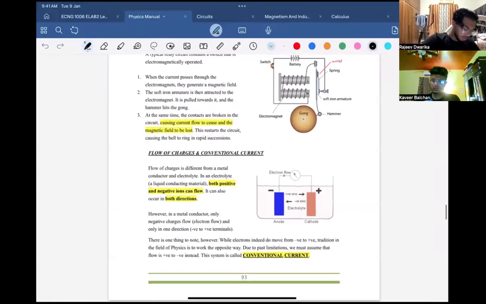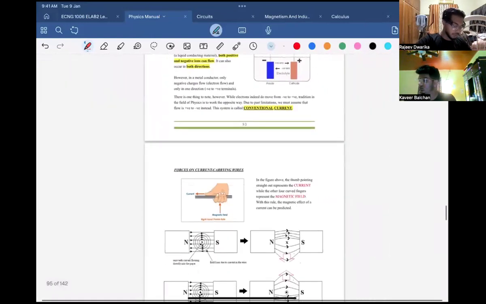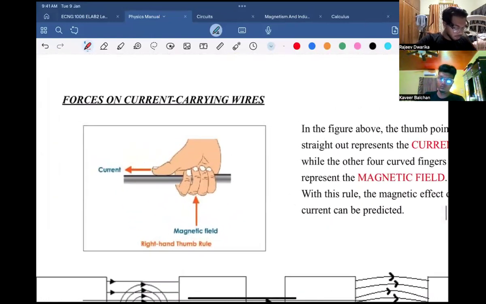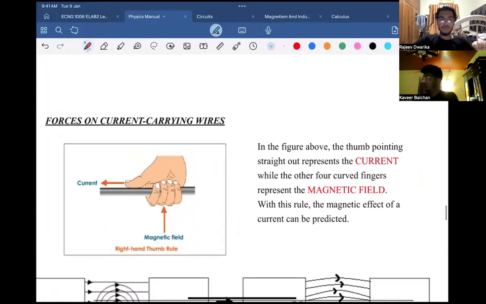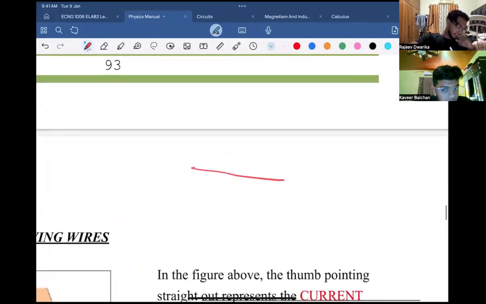I think we could look at this one over here another time because there's a lot to explain. But I could go through the right-hand rule with you very quickly. So give us a read. In the figure above, the thumb pointing straight out represents the current, while the other four curved fingers represent the magnetic field. With this rule, the magnetic effect of a current can be predicted. So let me show you how we do this. Say you have a piece of wire and the current going in that direction.